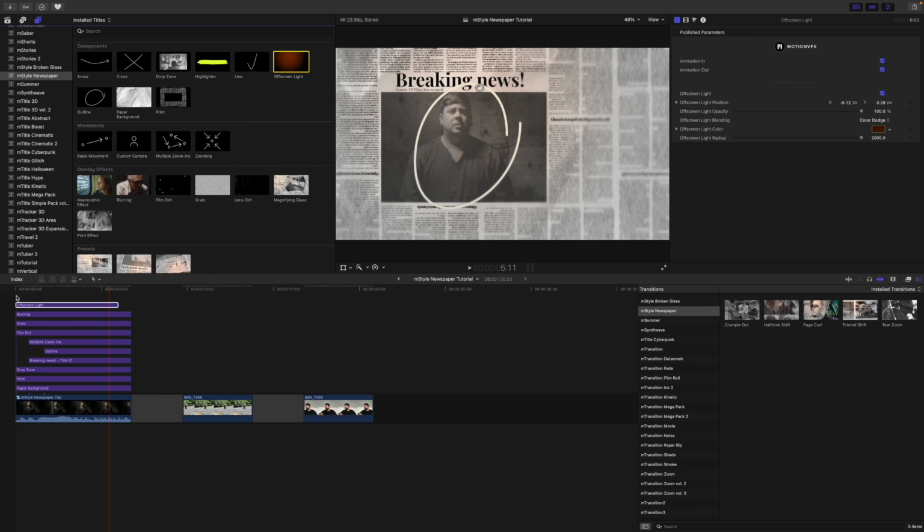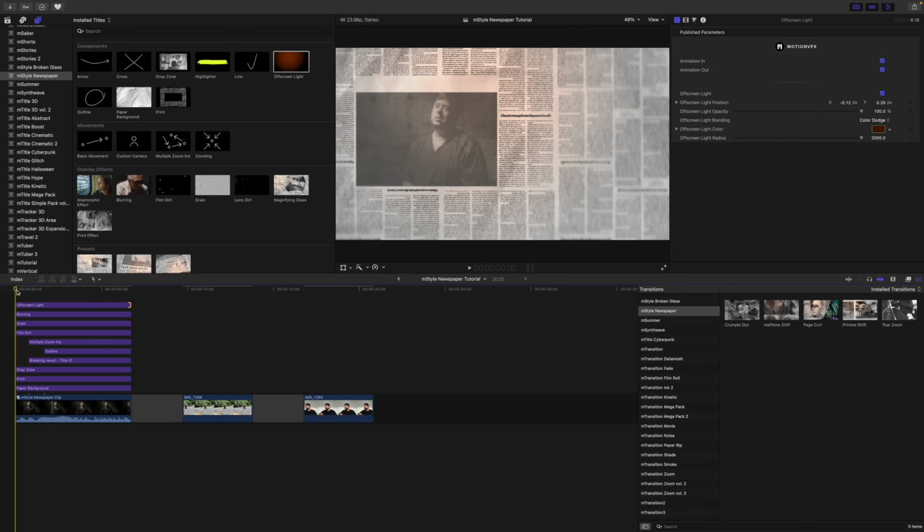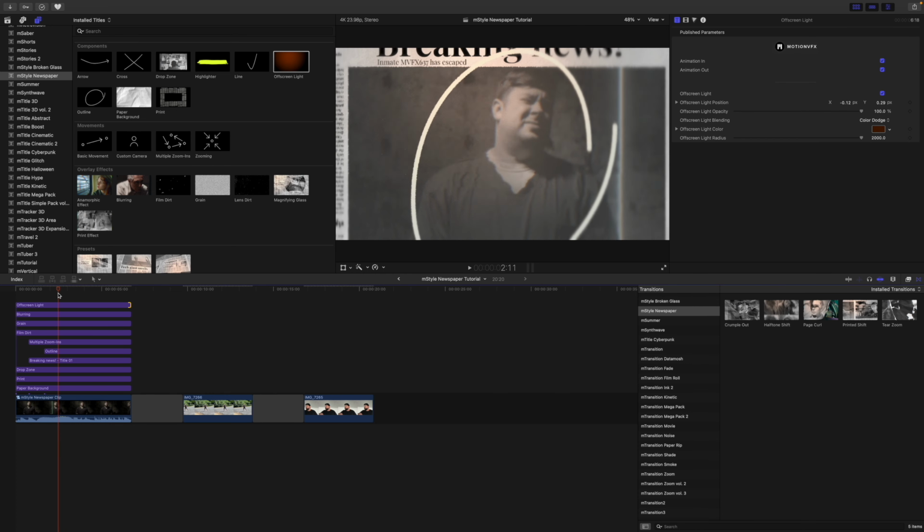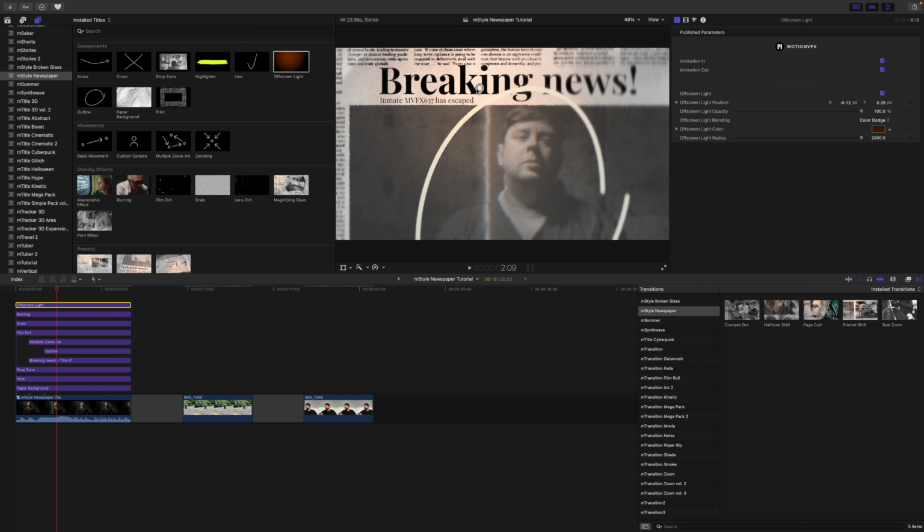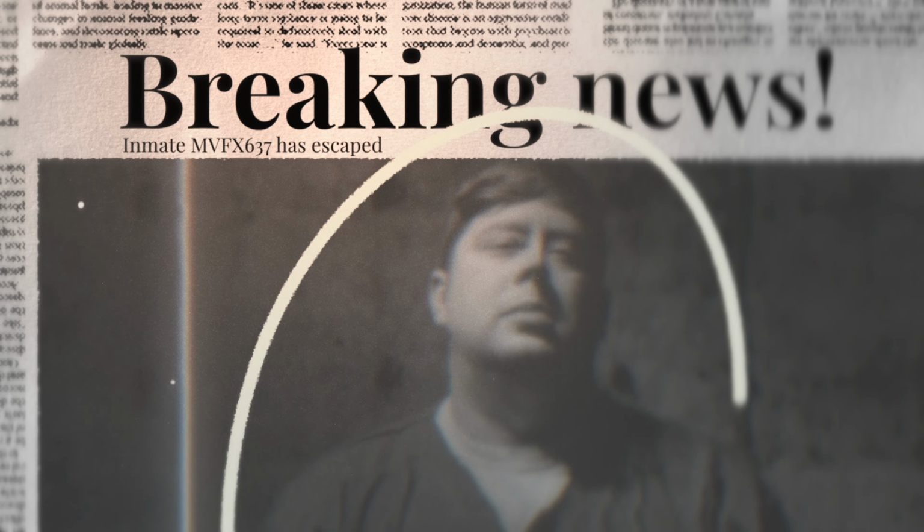So I'm just going to drag that in on top, and that just gives us a little pop of color on our newspaper there, just if you want it. So there is an on-screen control here, and you can see how that is affecting our footage. But that's a great way to kind of highlight that text. Over in our inspector, animations in and out, we can toggle that on and off. And then we have our position, opacity, our blending mode, and then our color and our radius. Cool, and that is our first composition.